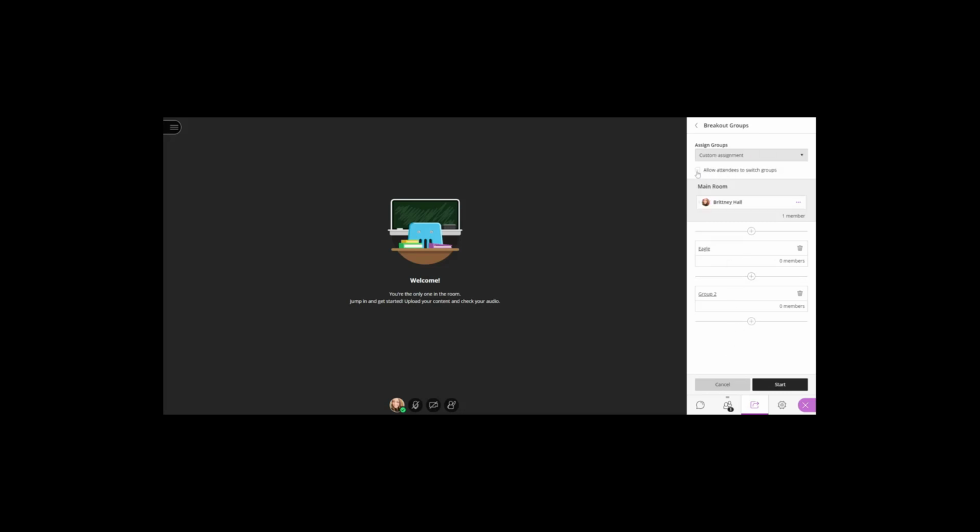You can allow attendees to switch groups or not. And when you are ready, you hit the start button. It's really important that you hit the start button when you're ready to actually break them out into groups, because it will take them to their group.